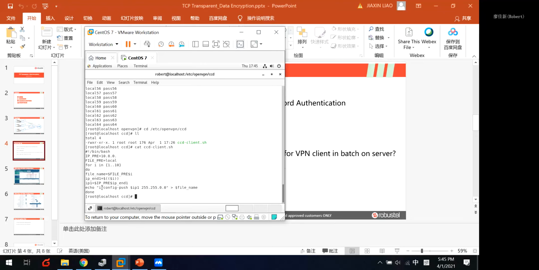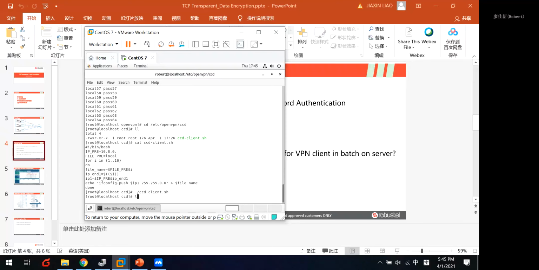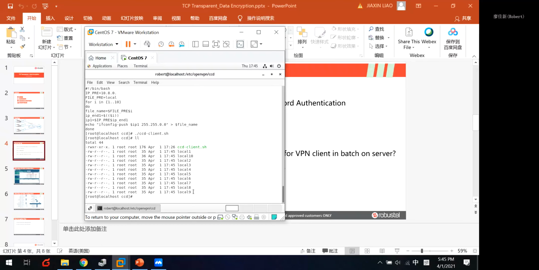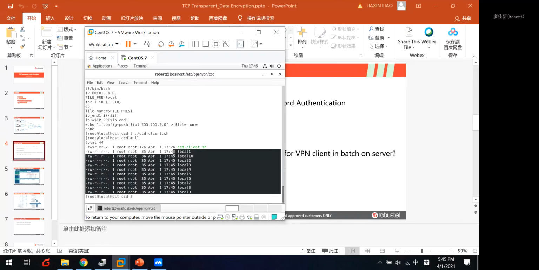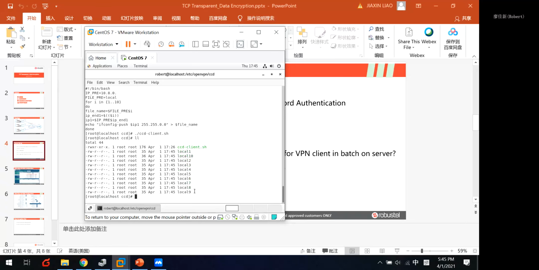The command is ifconfig-push, and then the IP address and subnet. Then ./ccd client.sh to execute the script. As you can see, it has created 10 configurations for binding the static IP for the users.